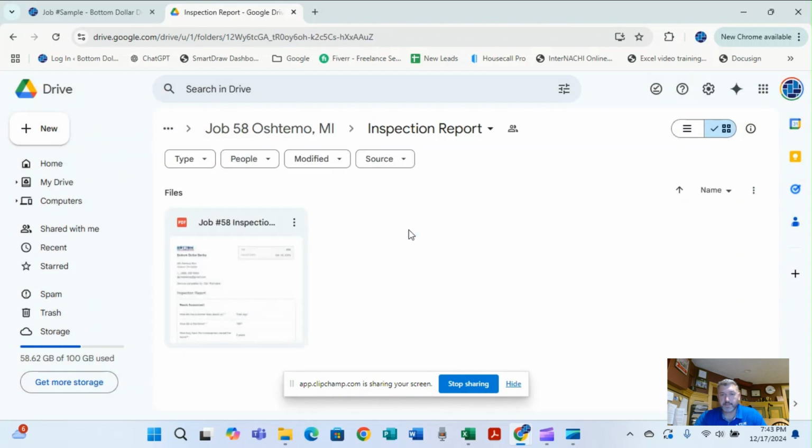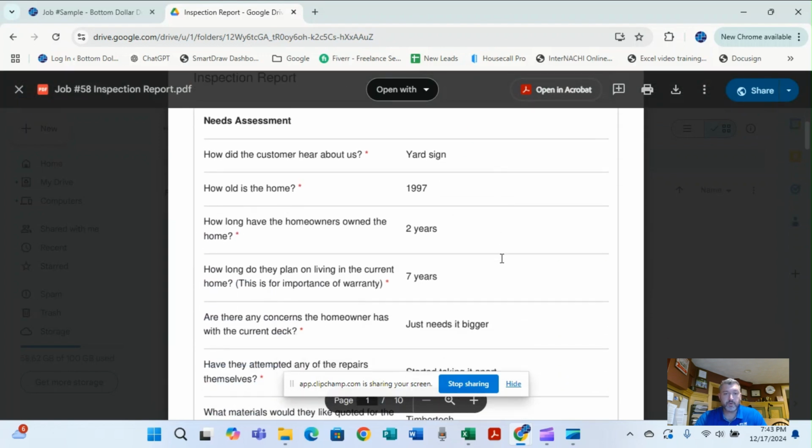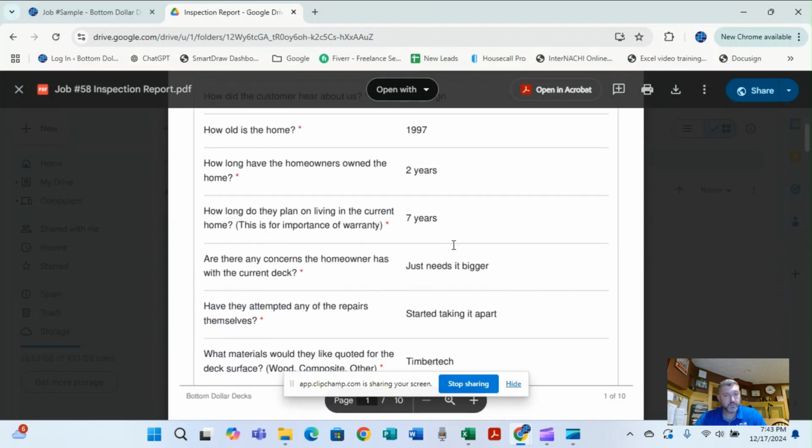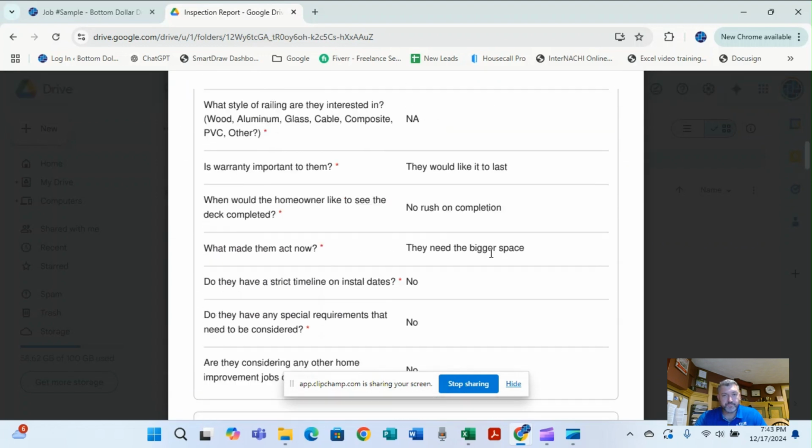It also has the inspection report. An inspection report is what we ask all the questions from the homeowners while we're in the house. How'd they hear about us? How old is the house? How long have they lived there? How long do they plan on living there?